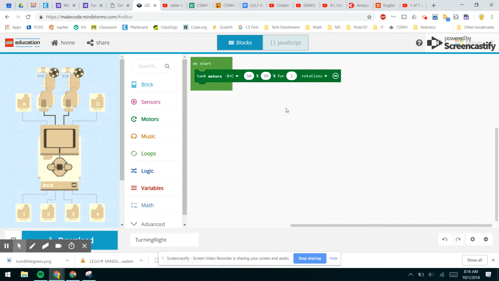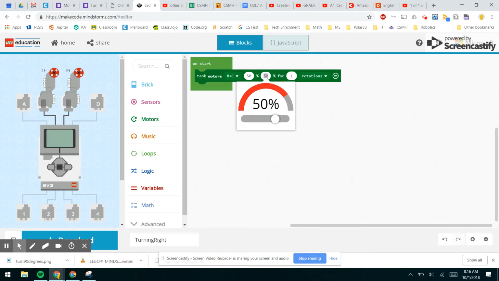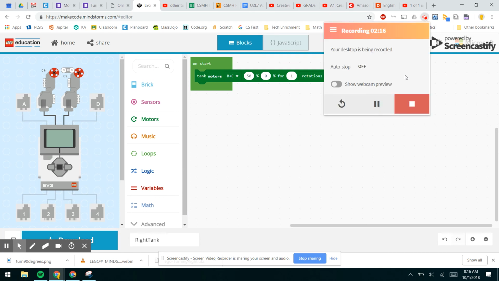Let's give it one rotation for these motors to turn so we can just see how it moves. And what I'd like you to do is leave your left motor on at 50%, take your right motor to 0. You can just type in the number 0 and it will automatically go straight there. This real simple motion is going to help us experiment with different types of turns. So let's call this right tank. So you give it a name, download it and run it on your EV3. And then answer the question.